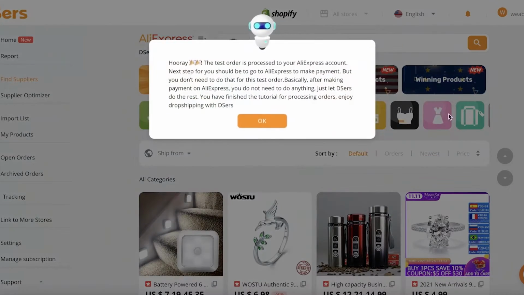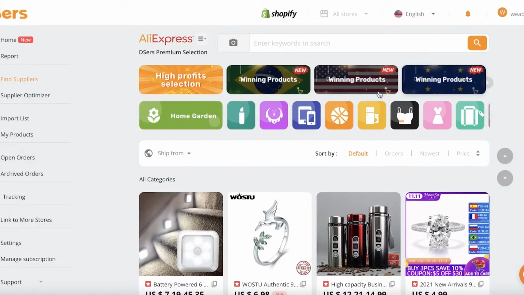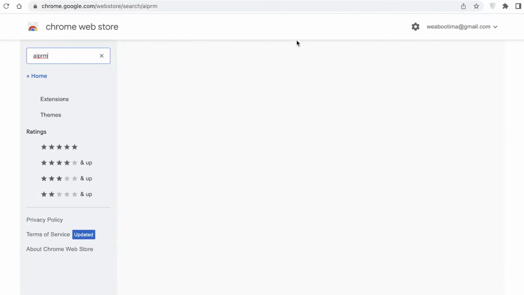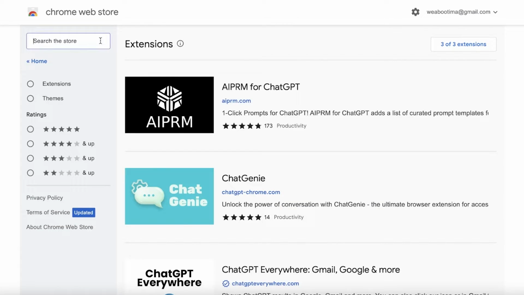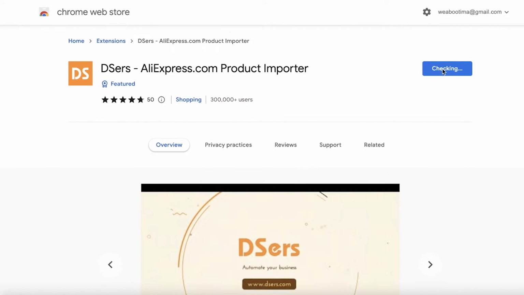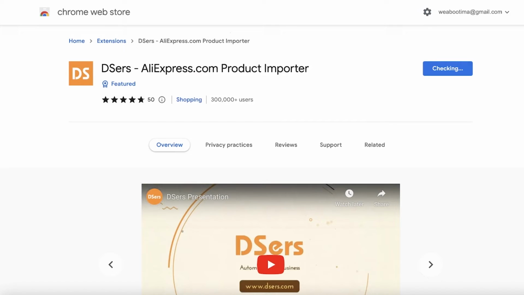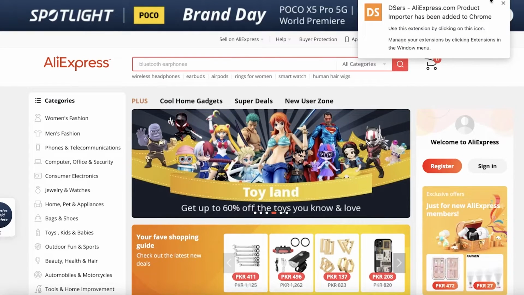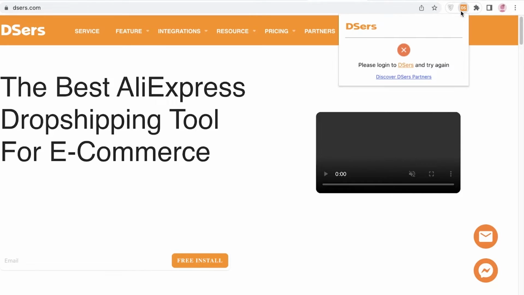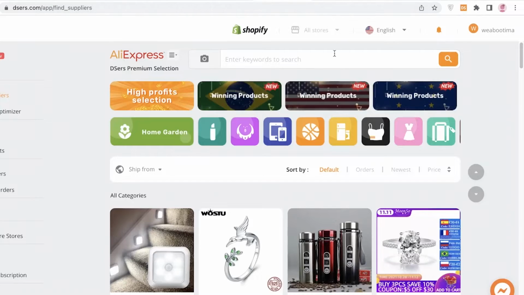And now another tip I have for you guys is to actually go ahead and go into the Chrome web store. If you go into the Chrome web store, you can search for Deezers, and you're just going to click on this application, click on Add to Chrome. And what you can do with this extension is basically directly browse on AliExpress, like so. So I'm just going to pin this and show you guys. So we're just logging into our account to make sure that our extension is working.